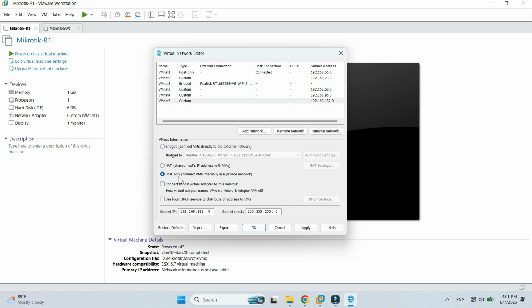At this stage, VMnet3 through VMnet5 are not actual VLANs. They simply separate virtual network paths connected to different access ports on switch 1.